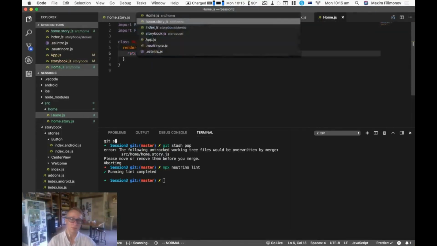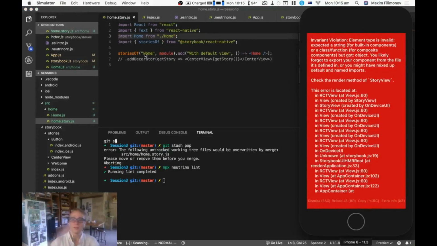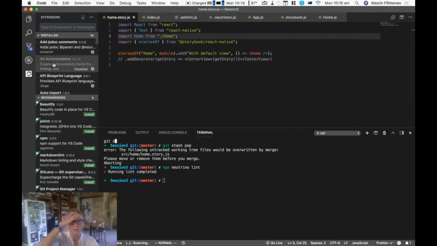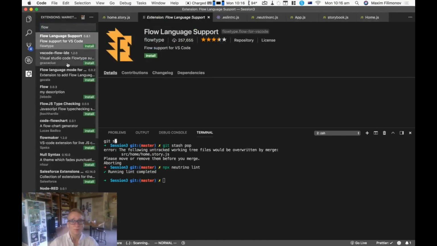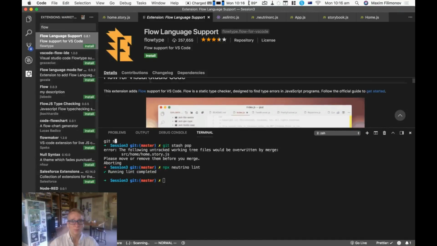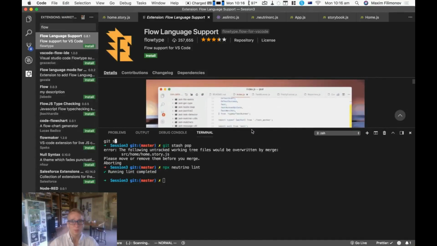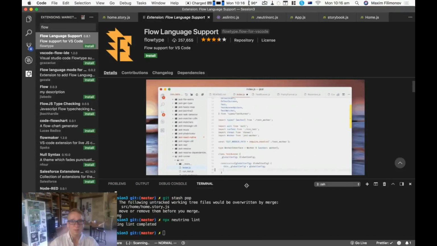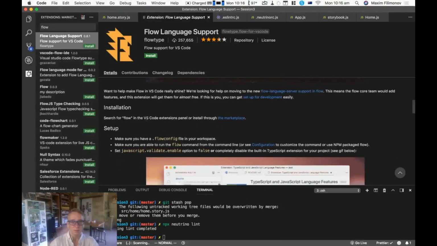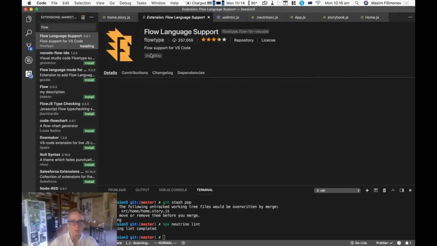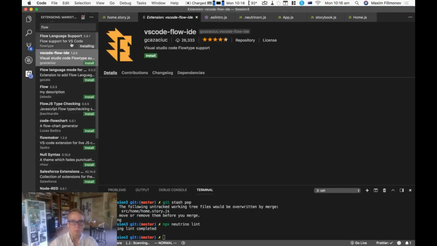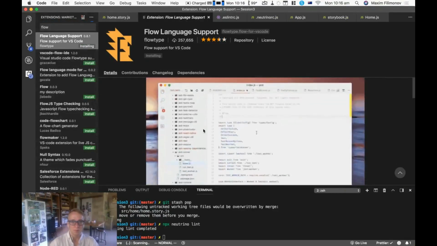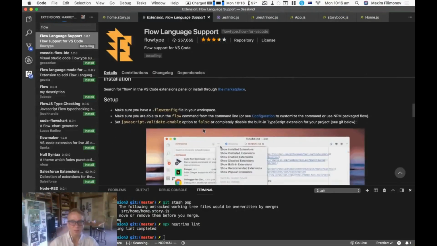Oh yes. So this is one of the things that I find, and I have not tried Flow, to be honest. Maybe I'll try. What is this? Flow adds Flow static type checker. Can Flow do this better? Search for Flow in VS Code. Make sure you have a Flow config. Because I've tried TypeScript, and TypeScript is really good for that.